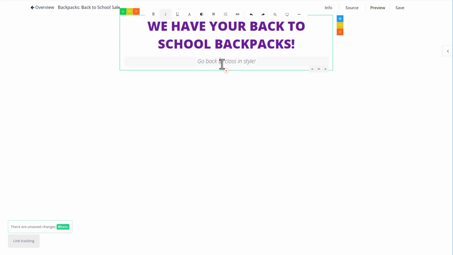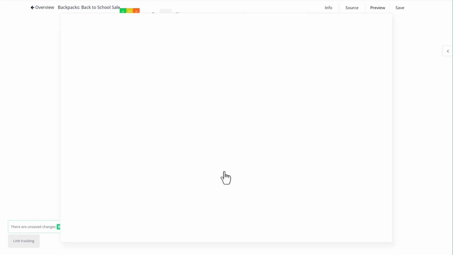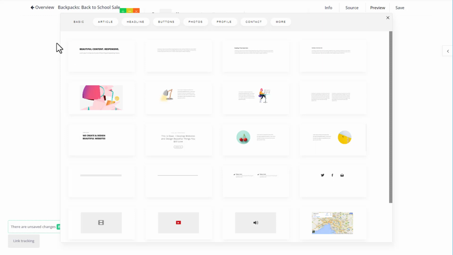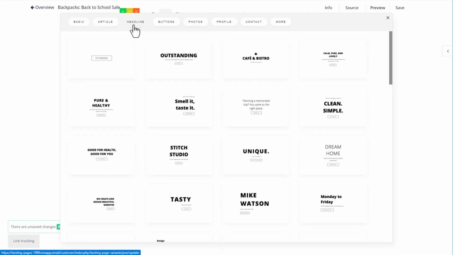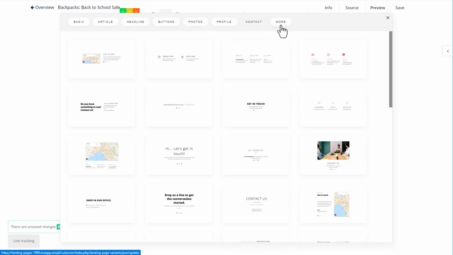While this block is selected again, clicking the plus icon just below opens a list of additional common blocks I can add, including paragraph text and several headings, image and video, table, icon, social links, and more. Clicking the More link opens the full list of over 500 ready-made blocks. These are grouped into several categories, including commonly used basic blocks and blocks for articles, headlines, buttons, photos, profile, and contact. There are many more categories, including products, quotes, features, pricing, and several others.